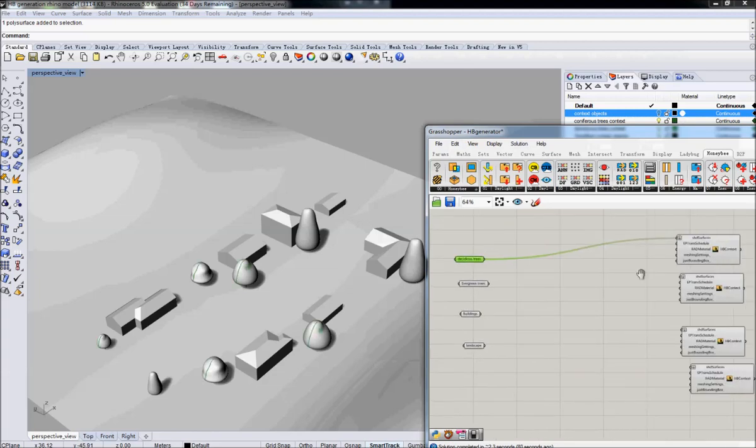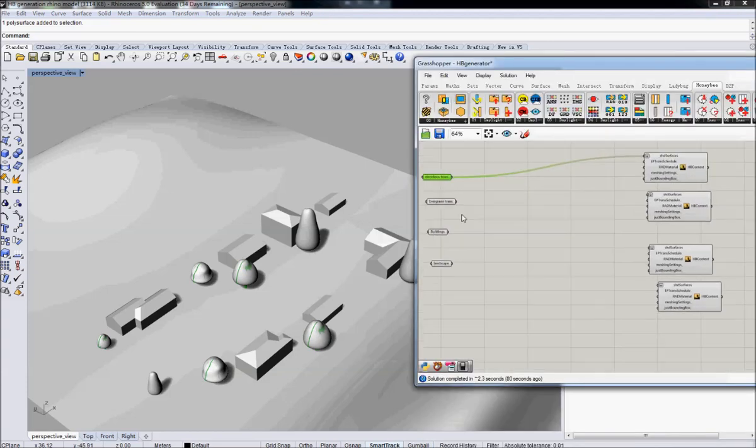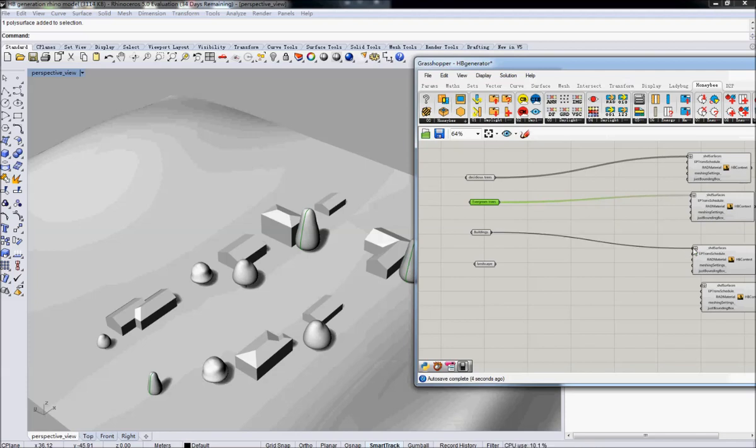Okay, so we've got the deciduous trees here, and we're creating Honeybee context surfaces. Then we've got these evergreen trees, and we're creating more context surfaces. Okay, and then we've got buildings, and then the landscape.